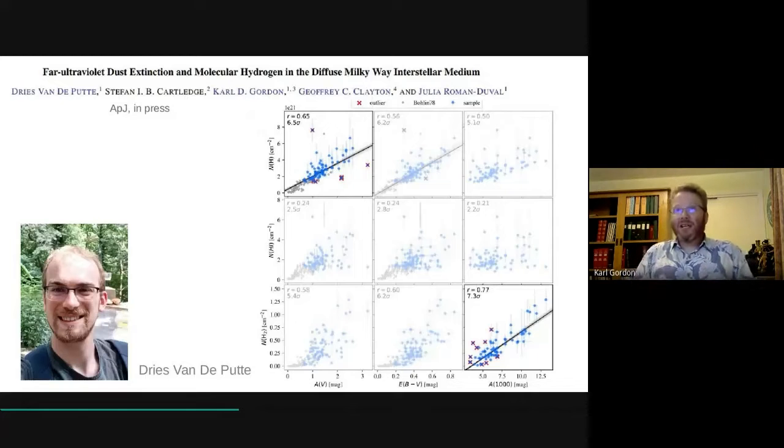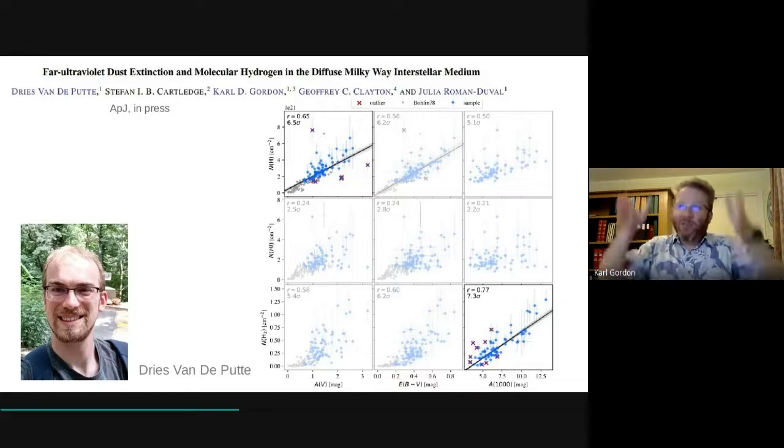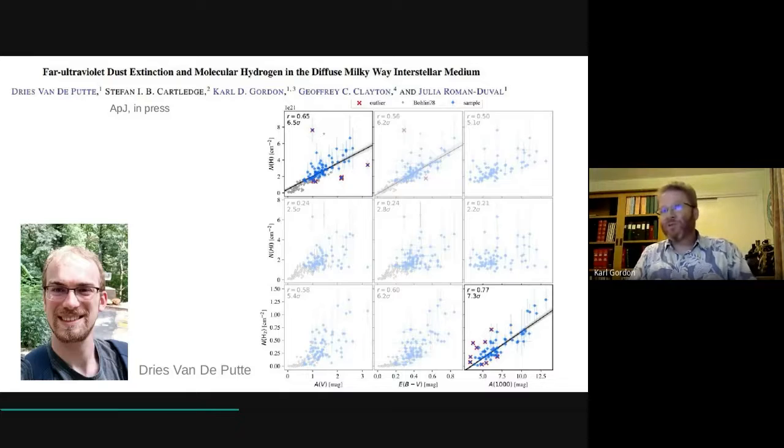More recently, Dries van der Putte, a postdoc who's working with me here at the Institute, studied the combination of the UV extinction curves that we now have for these 75 sightlines and the H2 column densities that we have, which are fairly unique. It's challenging to get molecular hydrogen column densities. You need FUSE, something in the far UV to get that wavelength range where you have all the absorptions. So now for the first time, we have a whole bunch of H2 column densities and UV extinction curves.